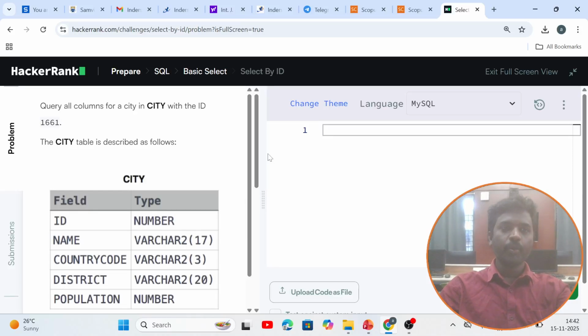Hello everyone, today I am going to explain the HackerRank SQL basic select by ID. In the previous lecture I explained select all. Now in this one I am solving the problem select by ID. So now see the question: query all the columns for a city in the city table with the ID 1661.